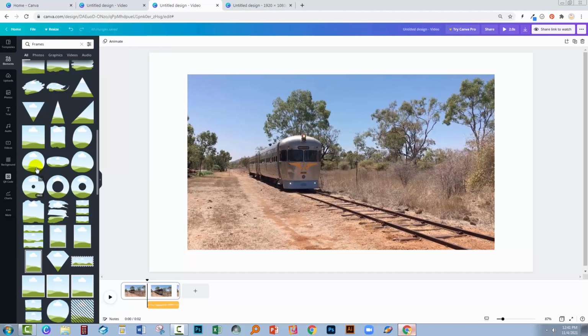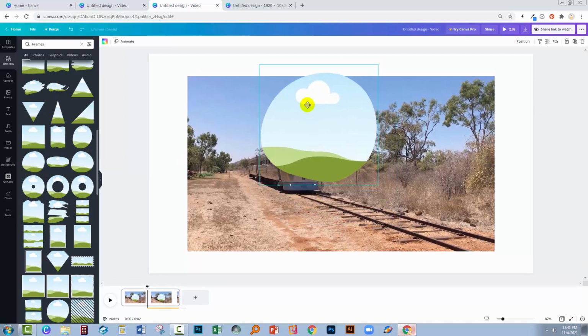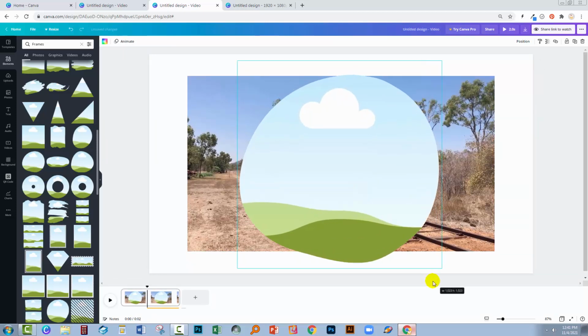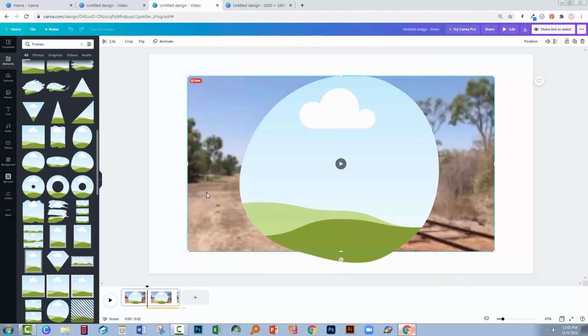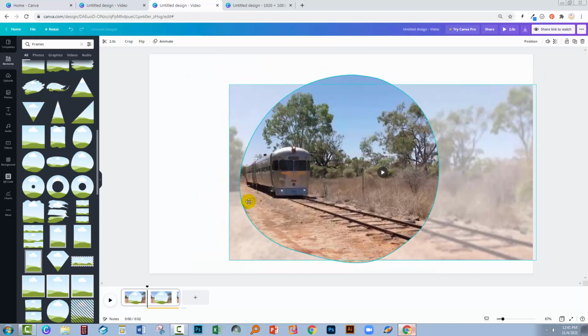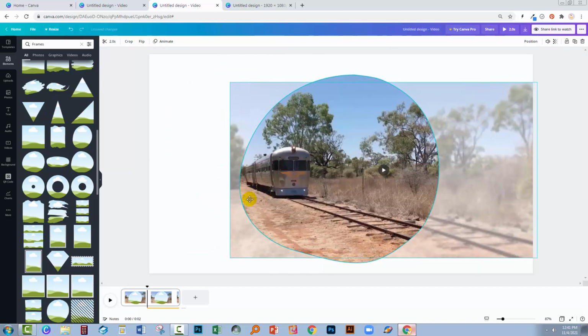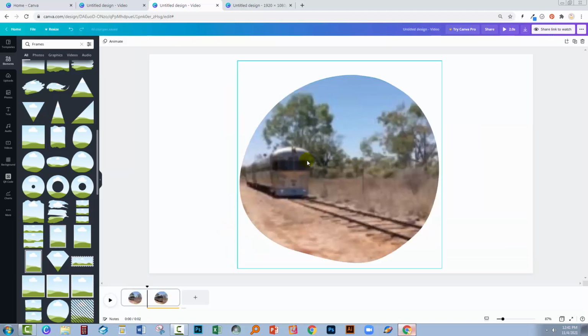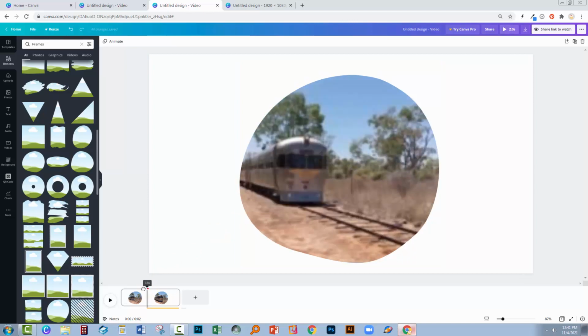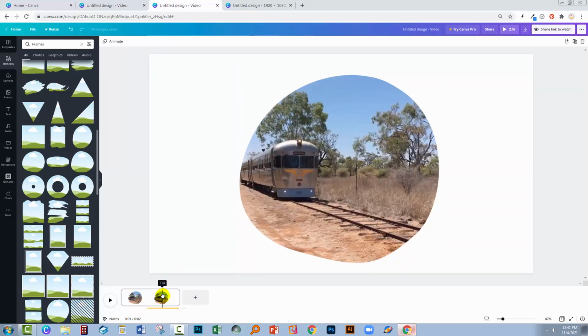I'm going to choose one of these. Let's just choose this one here. I'm going to scale it up. And we can use this to effectively visually crop our movies. So I'm going to take my movie file and just move it around, and when it appears inside this frame, I'm just going to let go. And so the movie has in actual fact been cropped to the shape of the frame, and it's going to play within that frame. And that's one of the really cool things that you can do with video inside Canva that you can't do in a lot of other applications, and certainly not anywhere near as easily as this.